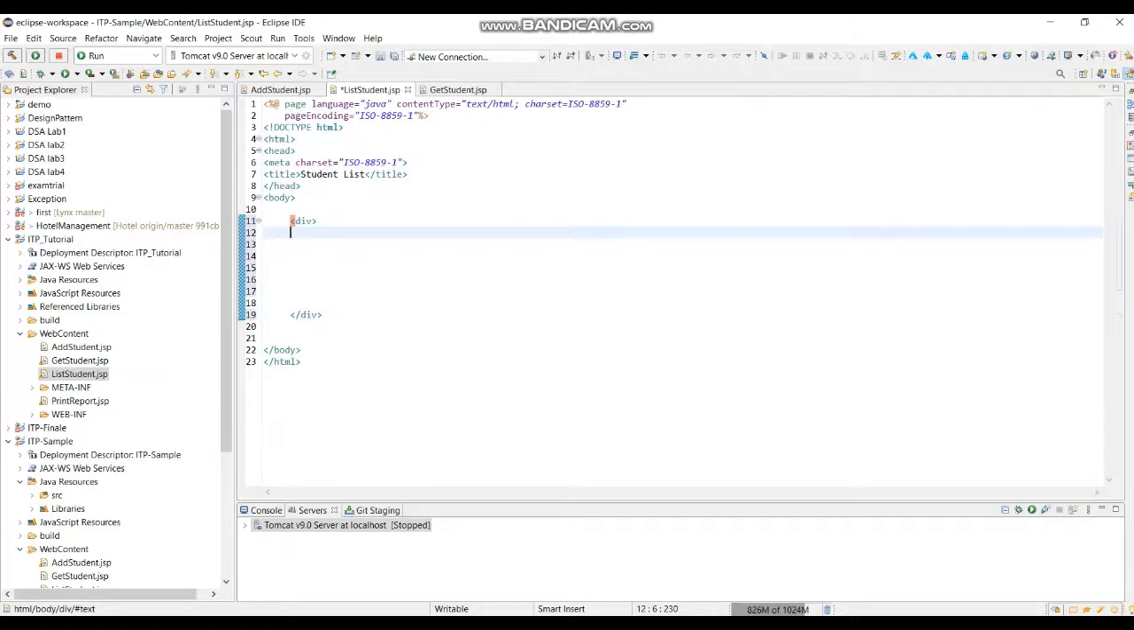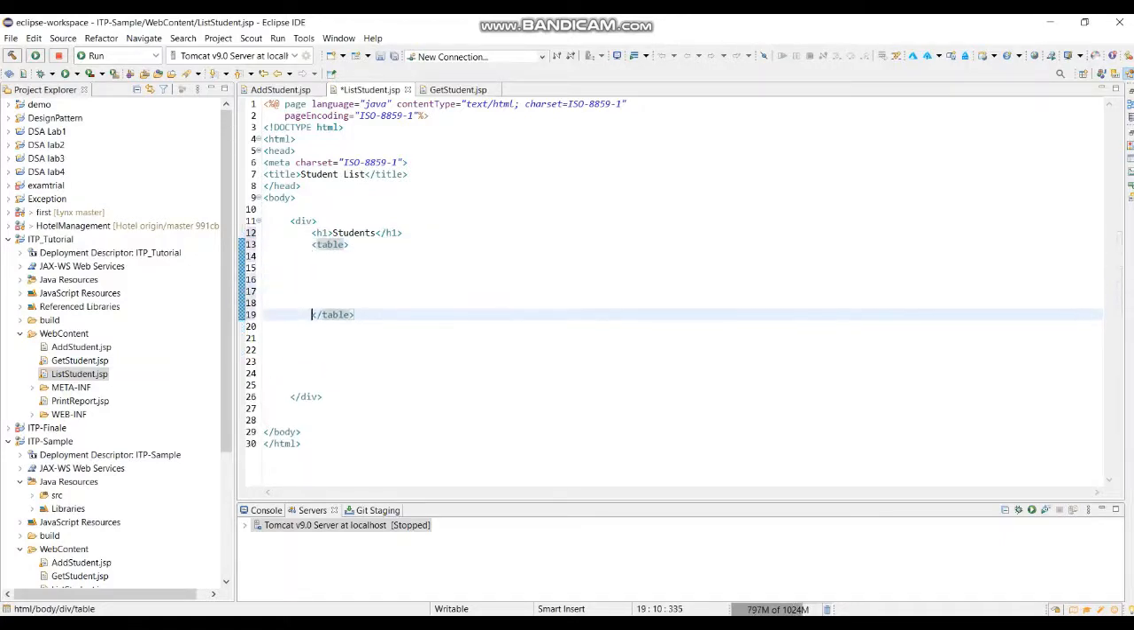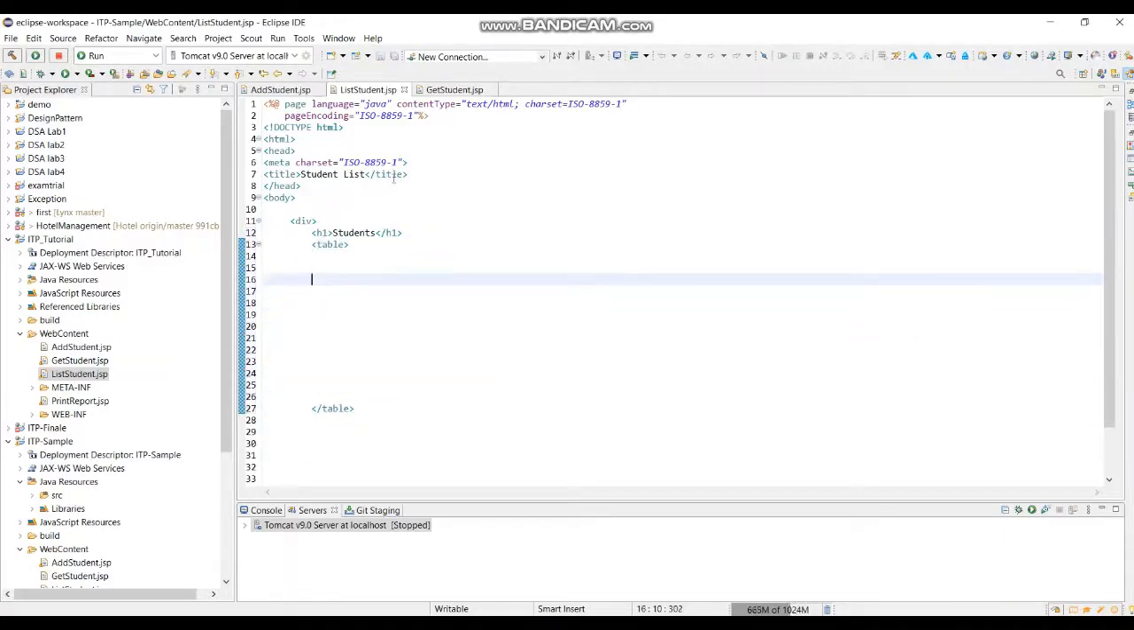So I'm opening now a div tag, then a table tag. Before that I'm giving it a heading, students. So in this table there are 4 columns: student ID, name, campus, and the last one is action. So the last column will consist of the buttons of edit and delete.